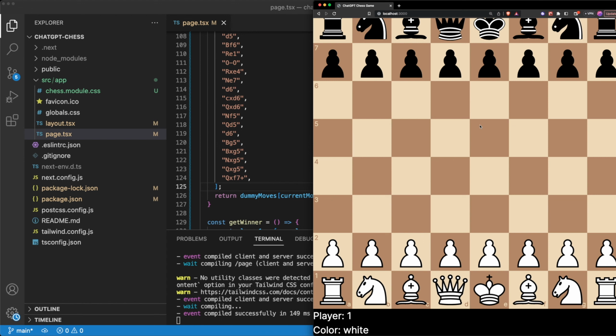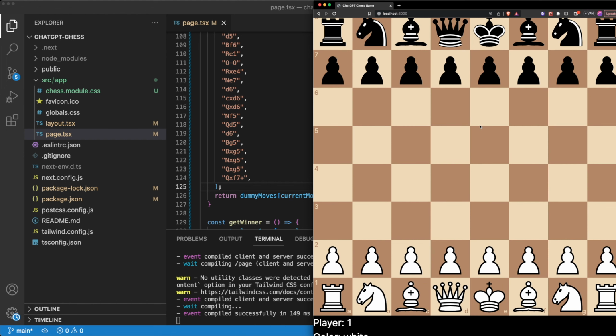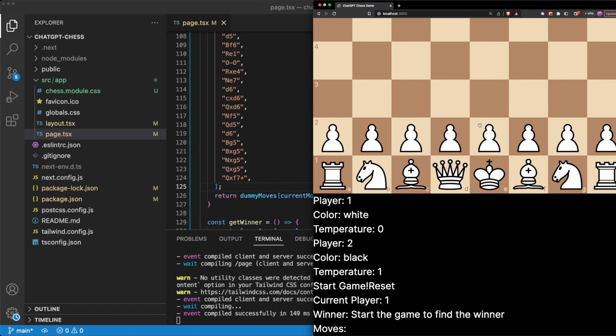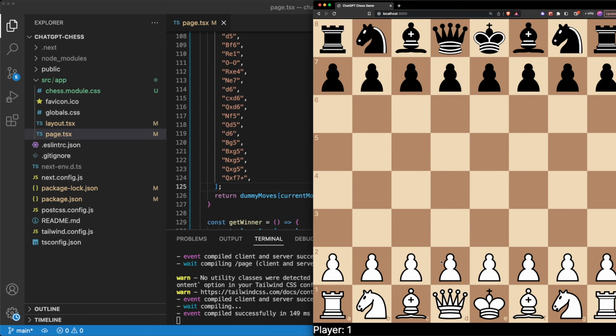Now we just need to write our prompts, which will then help us get these moves from ChatGPT. And before we do that, let me just beautify this a little so we don't have to scroll down every time just to be able to click on these buttons. So I'll be right back.